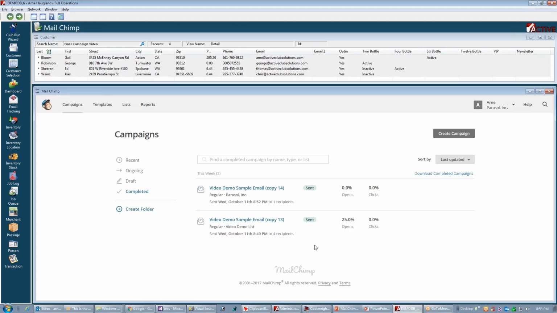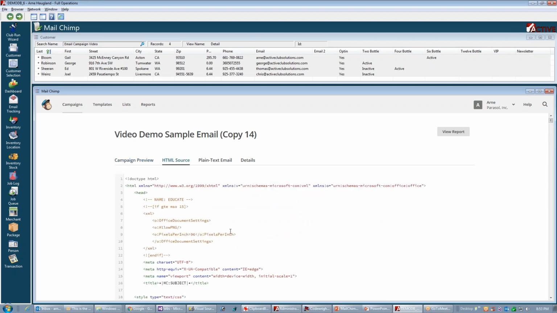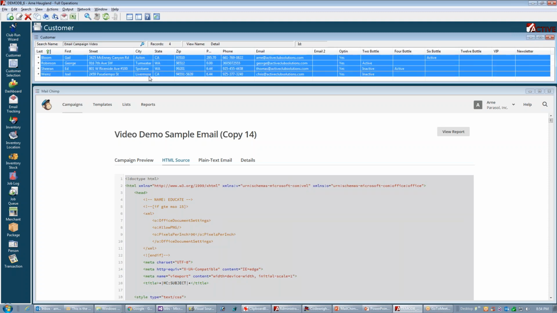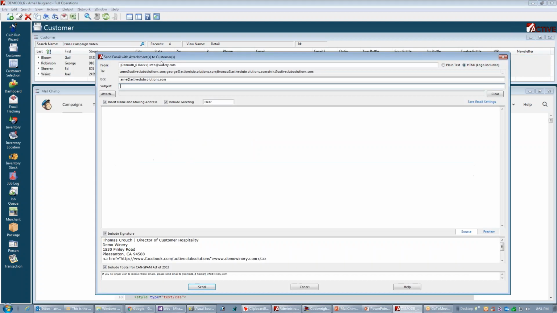So now go back to our MailChimp. I'm going to open up this email that I sent. And I'm going to click on HTML source on that. And I'm going to click on the source. Hit Control A to select it all. Control C for copy to copy it. I'm going to go up here to my email, to the list of customers that I want to email to, and I'm going to go Action, Send Custom Email, Compose and Send.